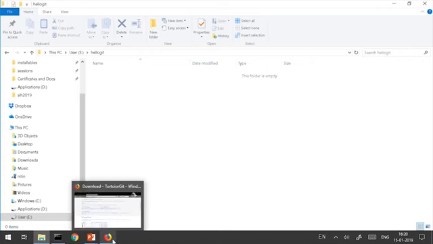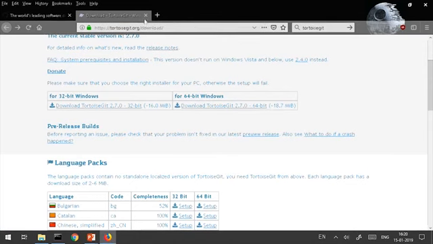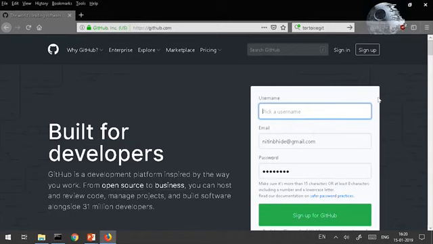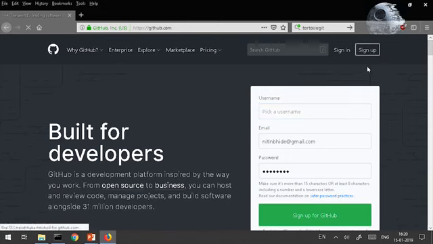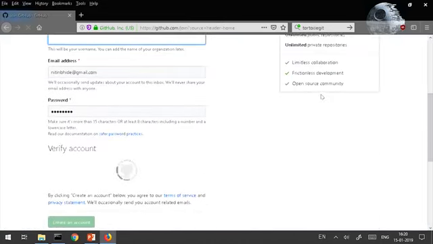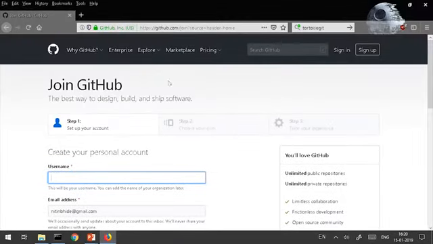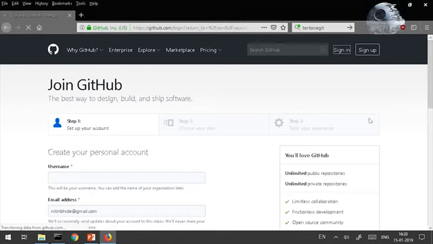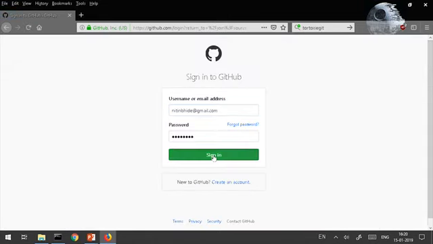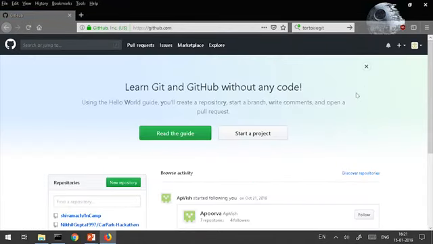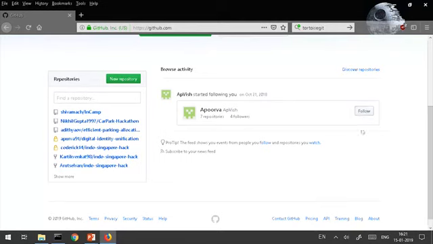Now, let us go to GitHub and create a new repository. If you are new to GitHub, then you have to sign up with a username, email and password and create an account. I already have a GitHub account, so I am just going to sign in. So, I have signed in.